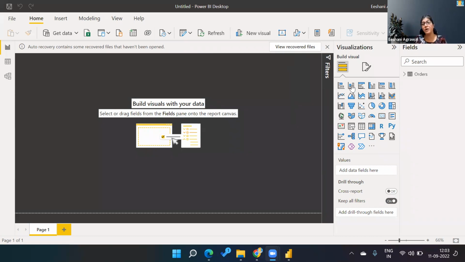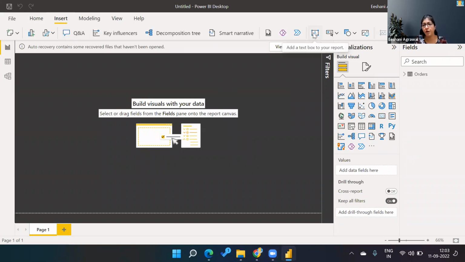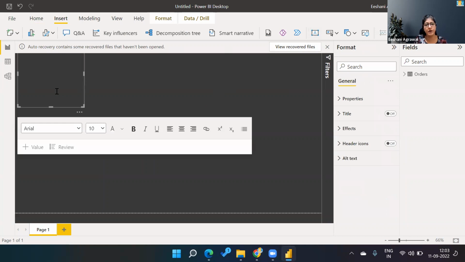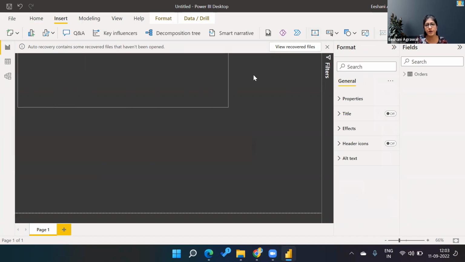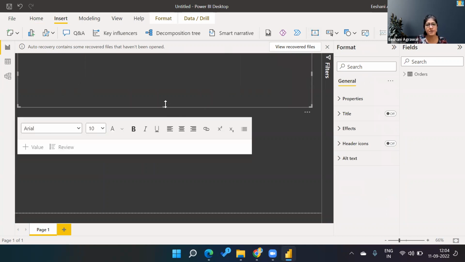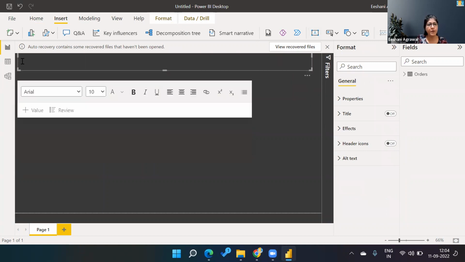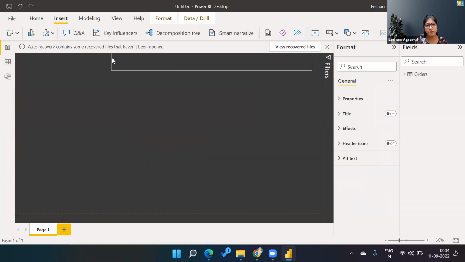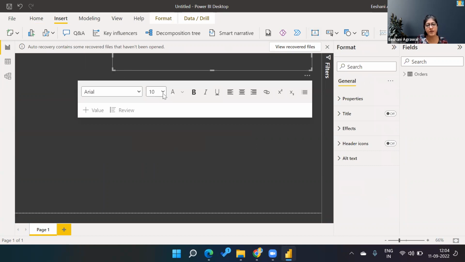So I need a title. Now, where do we get the title from? We are going to go to insert. Over here, we have a text box. Once you click on it, it creates a placeholder over here. You can resize it. Like I'm going to resize it over here. You can move it if you want a little bit, right? Then you decide what is going to be the font style and what is going to be the font. You want it bold, like I made it bold. And then I want to type in. I had written executive dashboard.